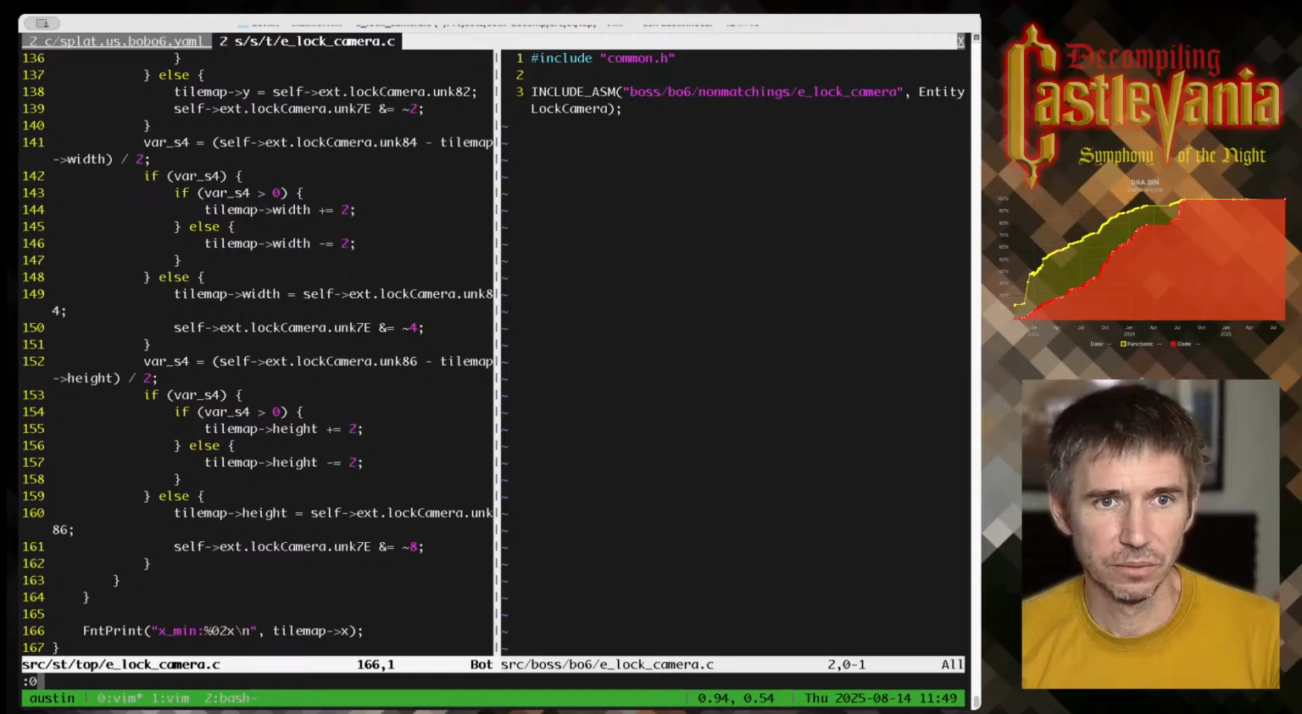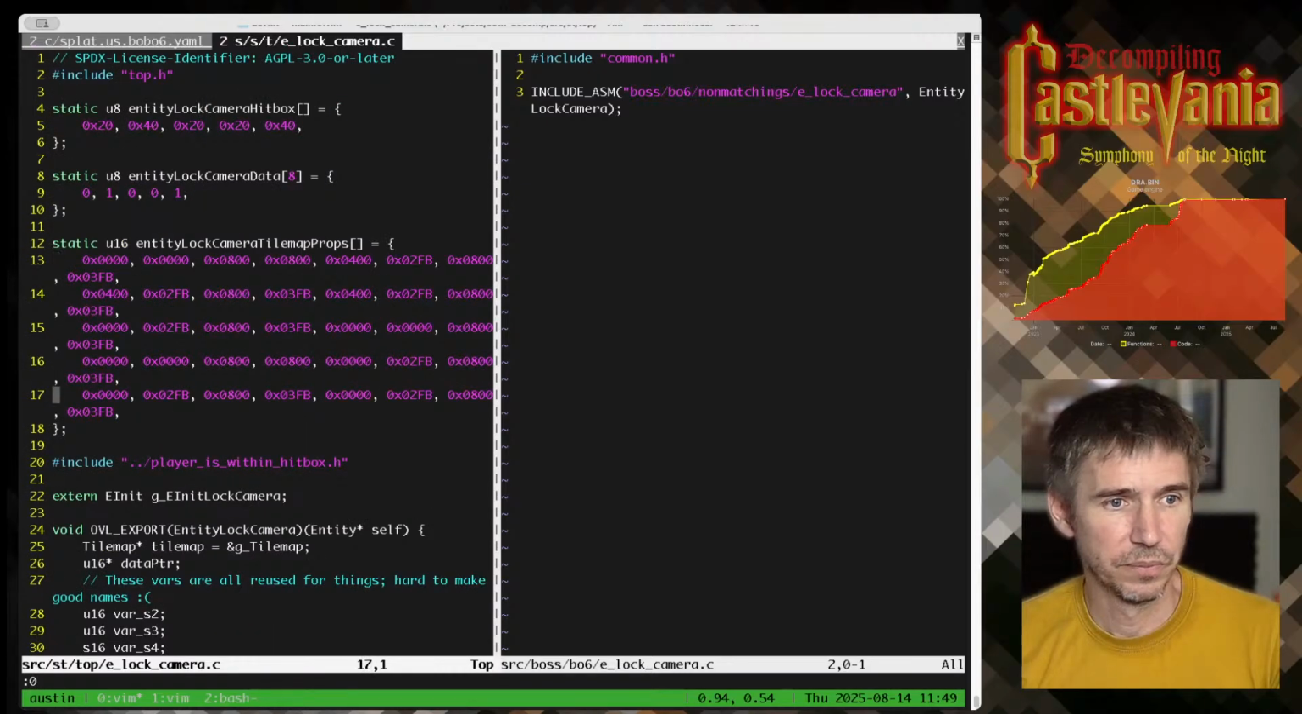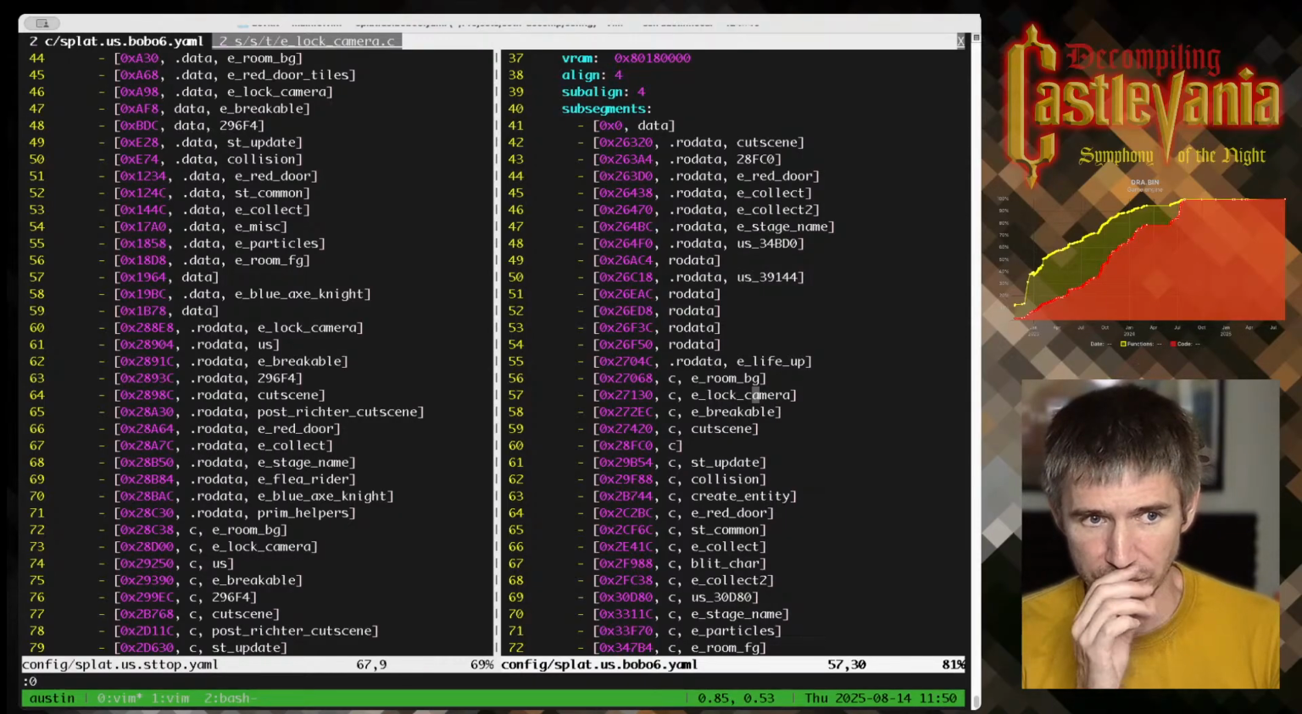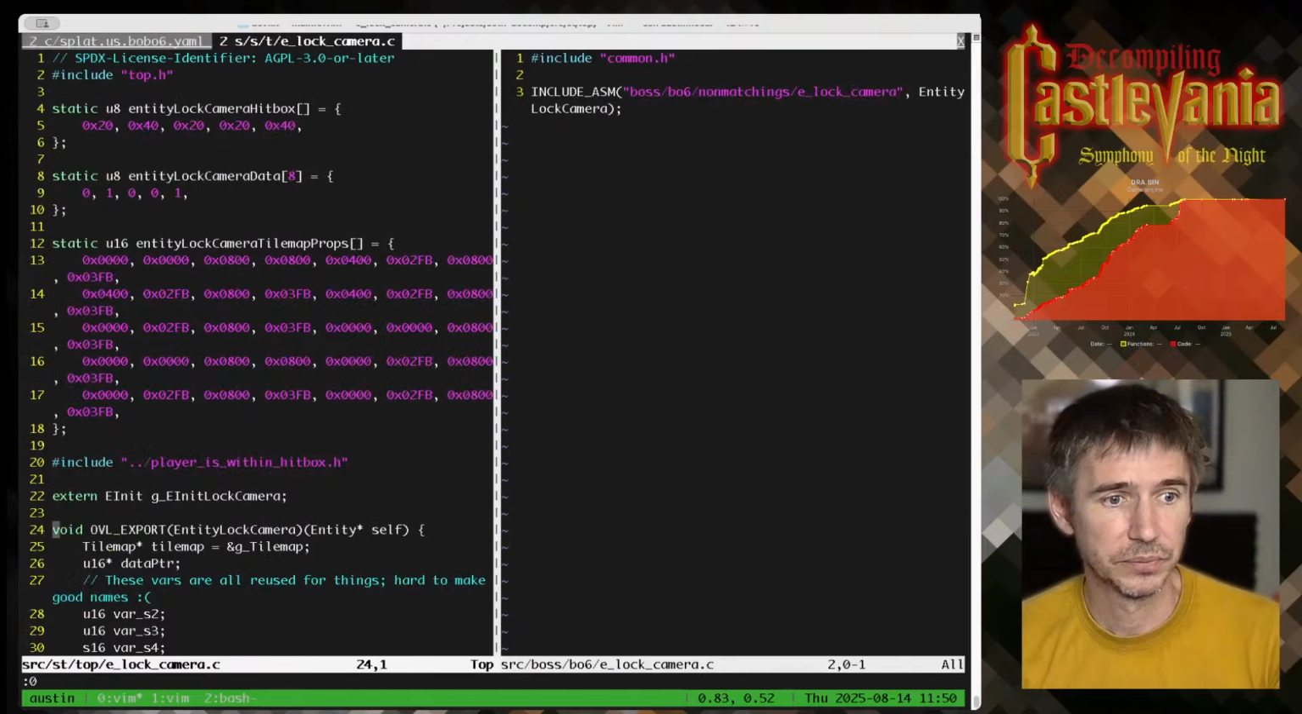So what do we need? We do need this entity lock camera. We need the references to the tile map. What I want to find though before that is player is within hitbox. If that is there, it's not. ELOC camera is right there immediately afterwards. So different.